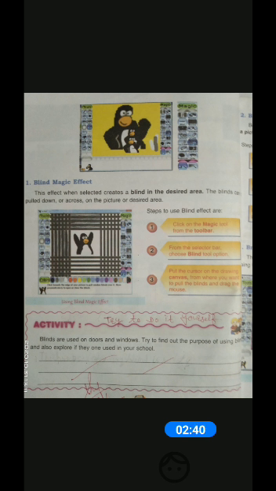Now, students, there is an activity and you try to do it. I'm just announcing the name of this activity. Blinds are used on doors and windows. Try to find out the purpose of using blinds and also explore whether they are used in your school or not. Try to do it yourself, and if you face any problem, then in the next video I myself will do this activity and show you. But you try to do it yourself.